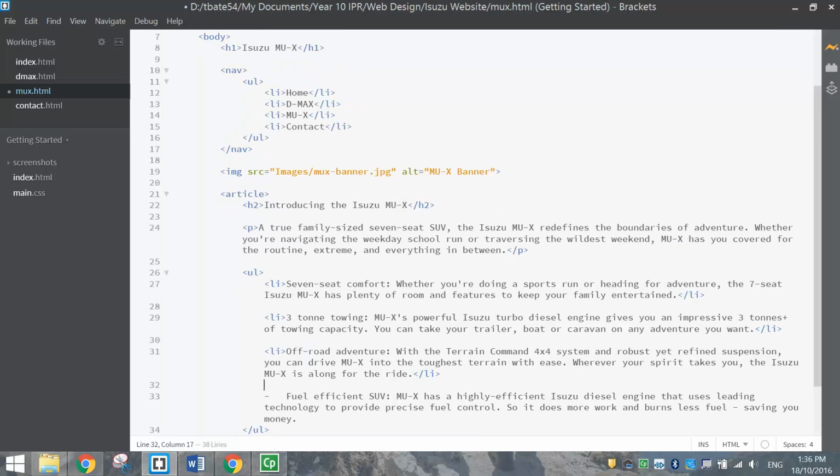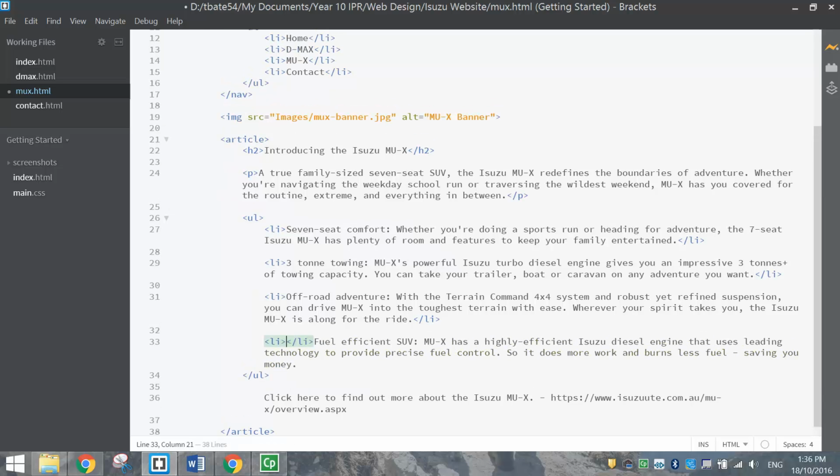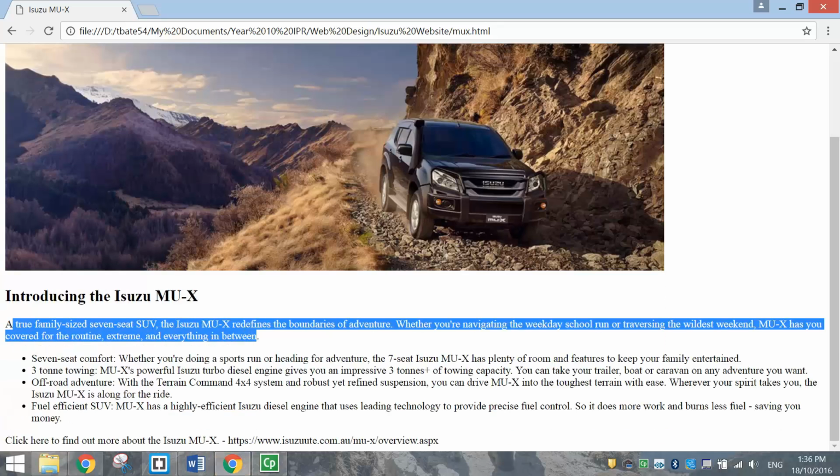And finally, the fuel efficient section. We put in a list item tag, and after the word money, we close that list item off. Okay, don't forget your unordered list will close at that point. So if we save that up now and have a look, we should have our first paragraph and then a few dot points.